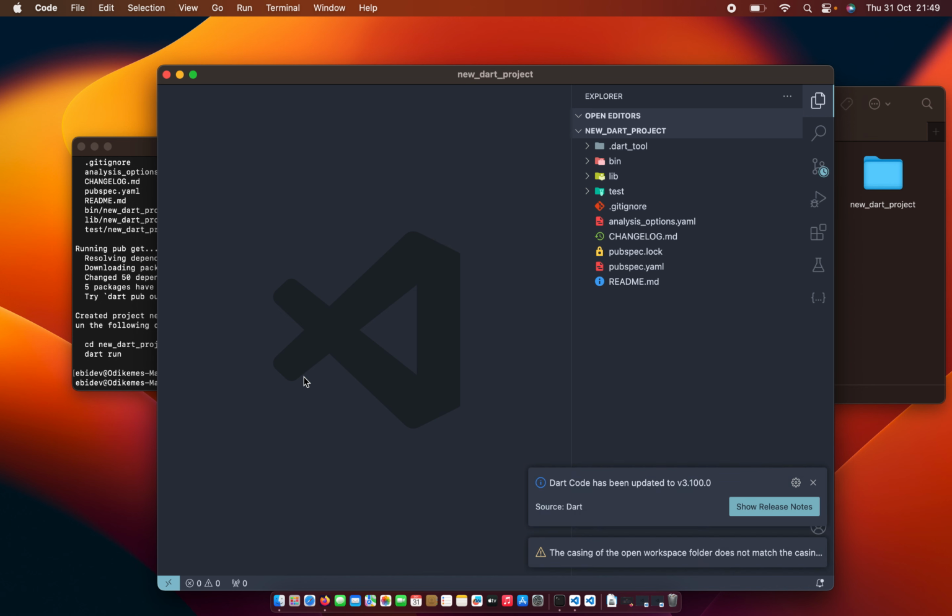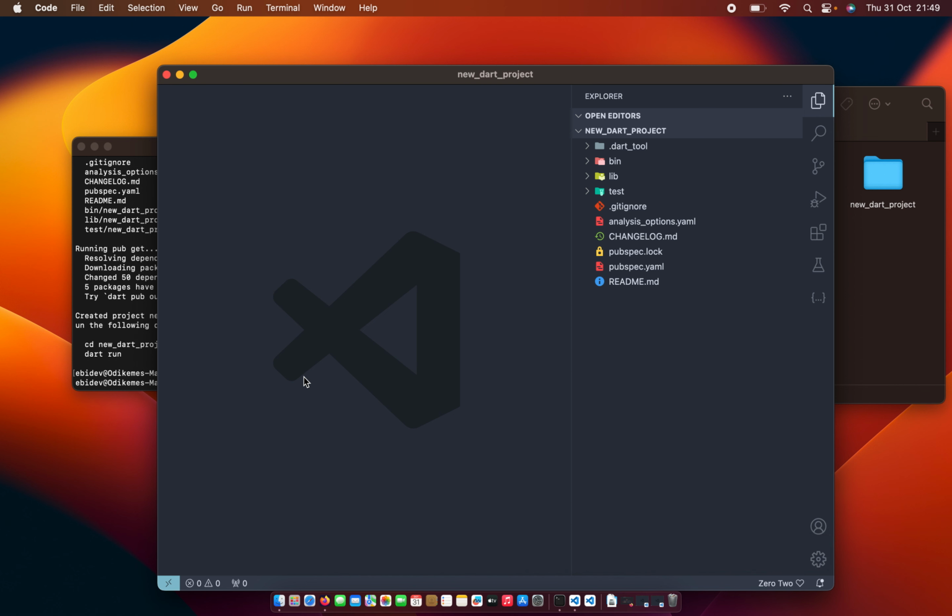So this is how we can create Dart projects in VS Code using the command palette or the terminal. If there is anything you didn't understand, please go back, watch the video very well, follow through step by step. Don't miss any. If you miss anything, go back and rewatch the video.